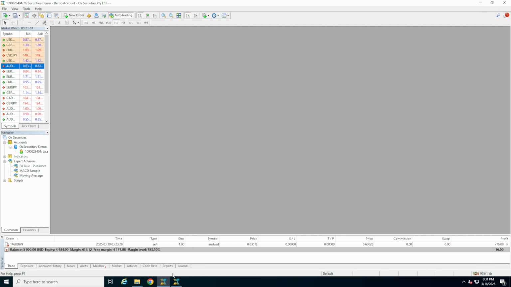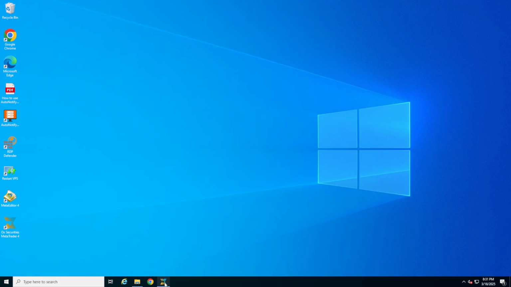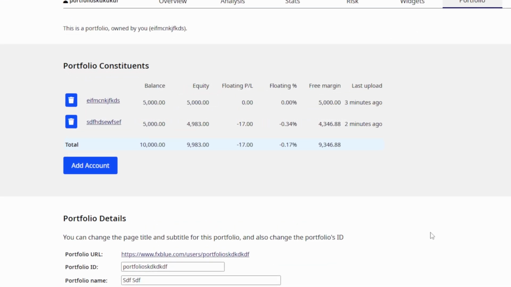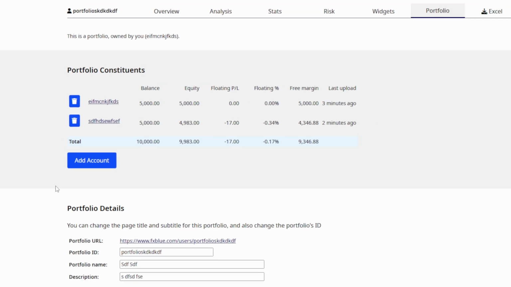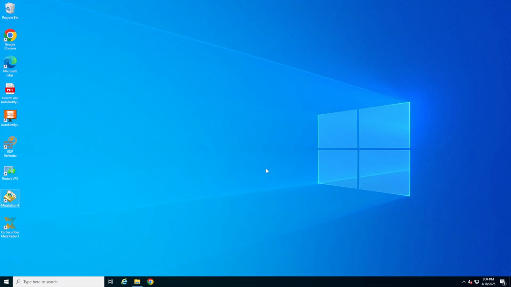Let's close all these MetaTrader terminals to simulate a crash. So now nothing is running on this VPS. And now if we head back to fxblue, we know that there's something wrong because this first account hasn't been updated for 3 minutes and the second account has not been updated for 2 minutes, which is exactly the same as if the VPS has crashed or if you accidentally close the MetaTrader terminal. So I want to show you one extra tip.